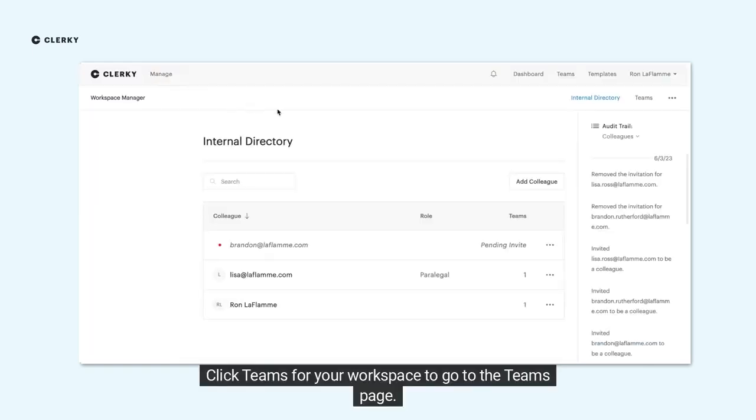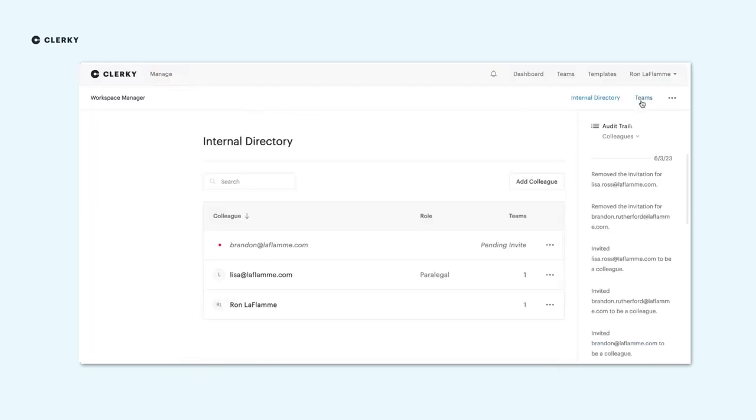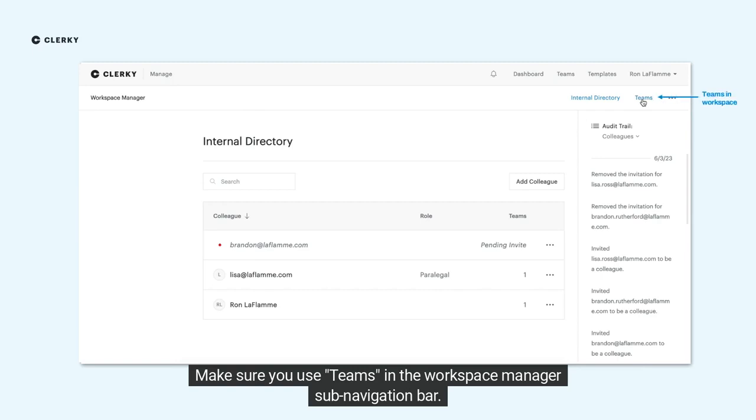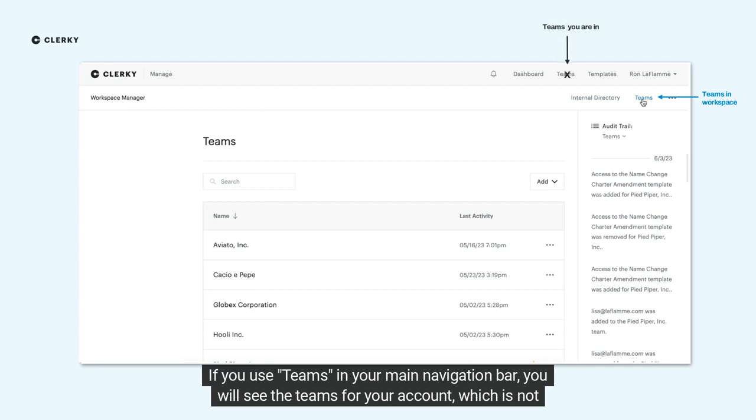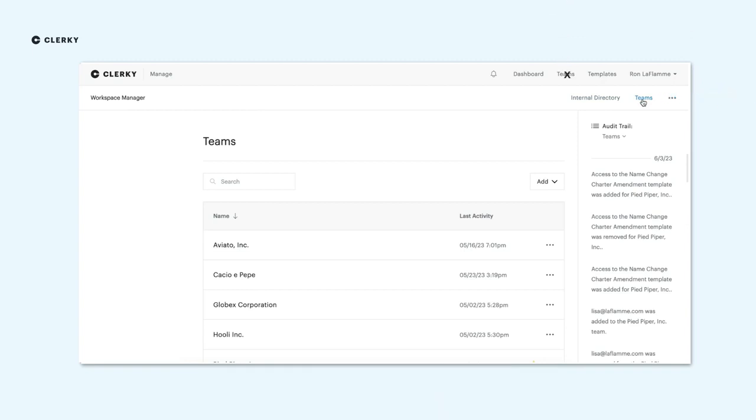To add a colleague to a team, click Manage to go to your Workspace Manager. Click Teams for your workspace to go to the Teams page. Make sure you use Teams in the Workspace Manager sub-navigation bar. If you use Teams in your main navigation bar, you will see the teams for your account, which is not what you want.